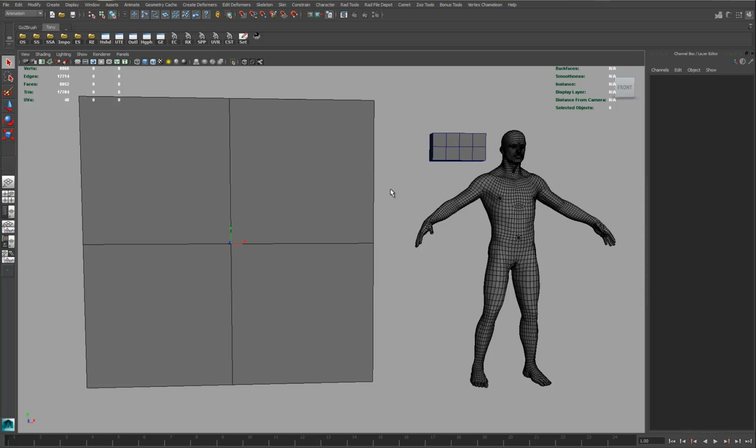Hello everyone, my name is Anthony Vitale, and in this video I'm going to be going over a tiling texture workflow that I call the overlap sculpt. I'm going to be using Maya and Zbrush. I'm not going to be going over any sculpting techniques, I'm just going to focus on an overview of the workflow.